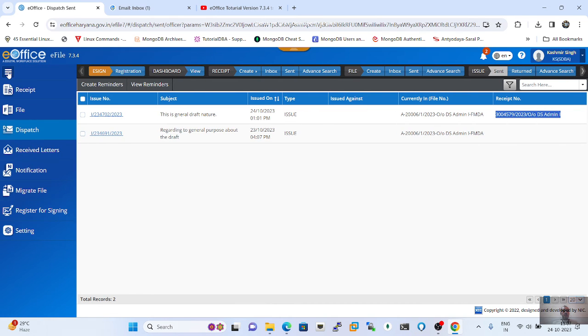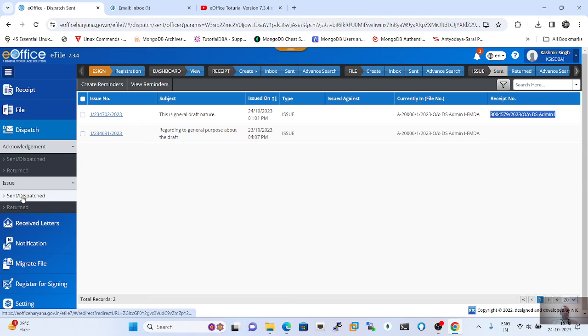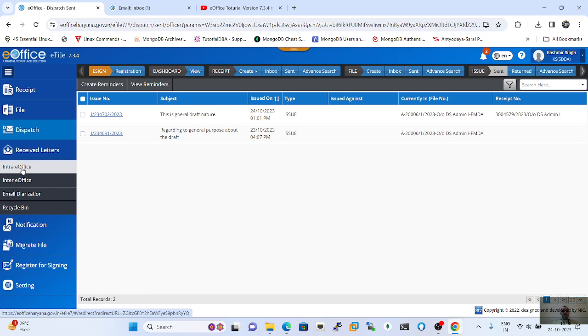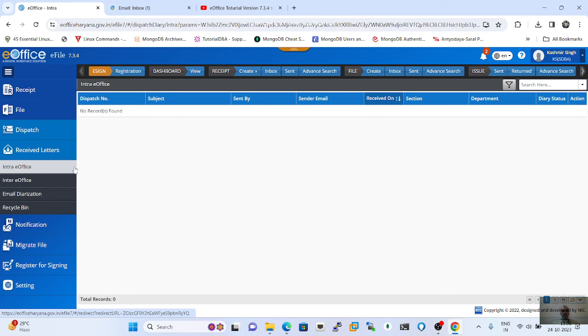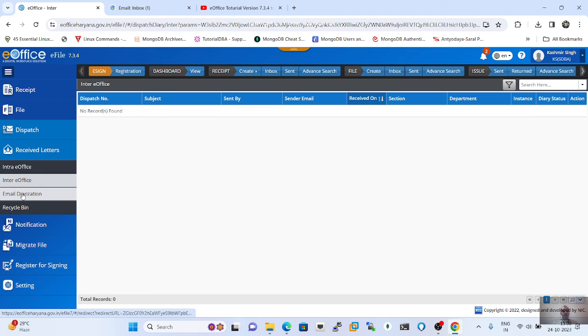If we want to check where the dispatch number of the dispatched document is displayed, just click on dispatch, and after that click on issue or sent. It will display all the details of the drafts which have been dispatched by ourselves. Similarly, if the recipient has an eOffice account, all the dispatched documents can be checked through the received letter section, either intra-office, that means the user received the document from within the same department, or inter-department, that means the user received a dispatch from outside the department. Email diarization is another feature of eOffice. We will discuss it later on.